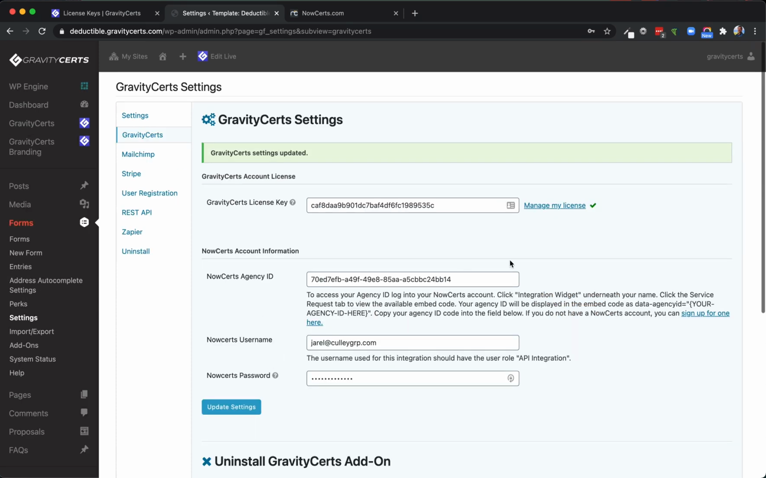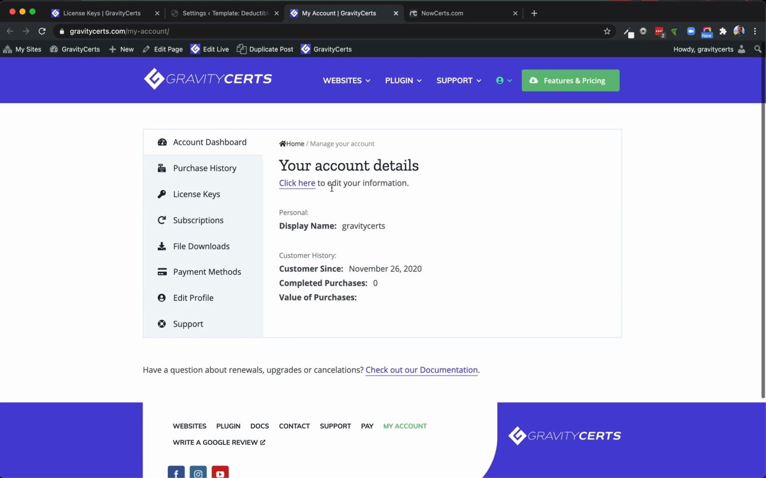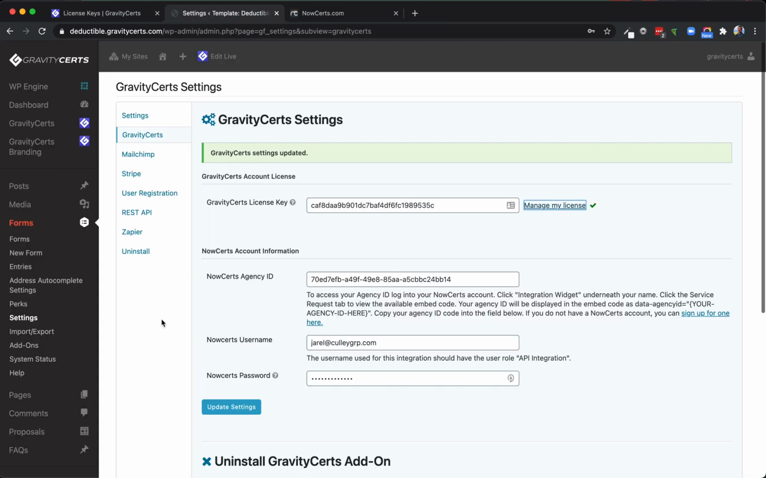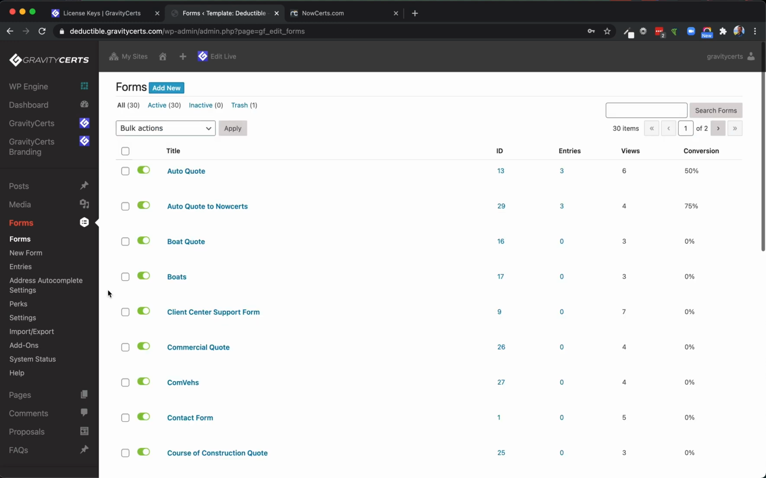And now my settings are saved in here, and you can see I have an active license. You can also click Manage My License at any time, which will open another tab and go straight to your account page. So from here, now we need to set up our forms to actually send the submissions, and you will need to set this up for each one of your quote forms, but it works pretty quickly.